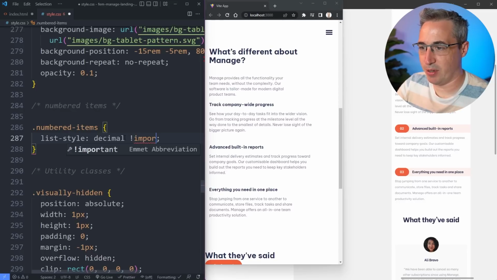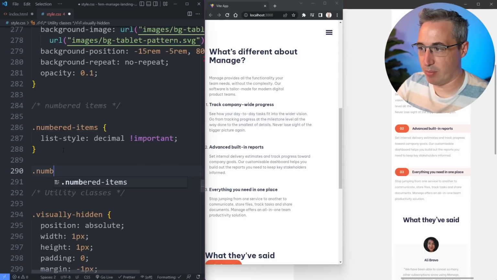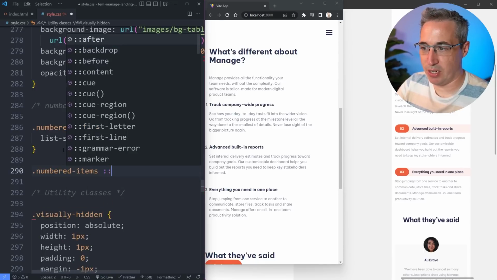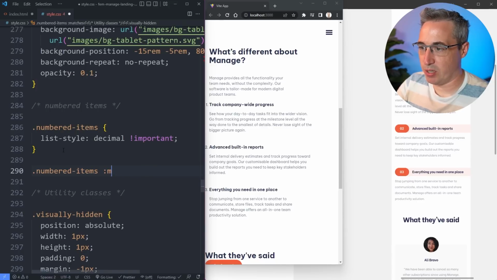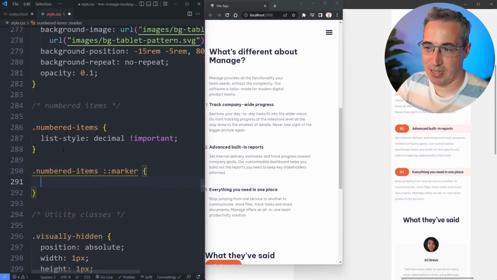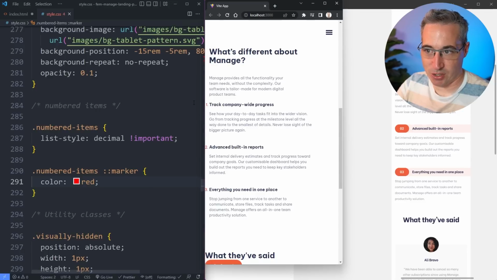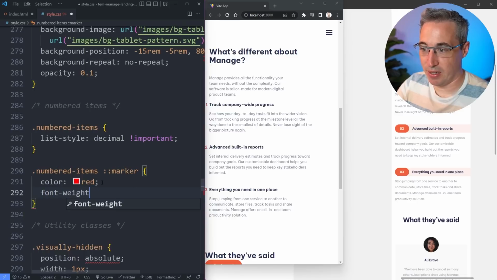Oh, I think we have something overriding it. So let's just do important on there. Okay, so we have the numbers coming in, and on that, let's just do my numbered items, and we can use the marker. Whoops, not matches. We can use marker. And we can style them a little bit. So I could say the color is red or whatever. And the color of them actually does change. So we can see that those have switched over to red. We could say that the font weight is bold.